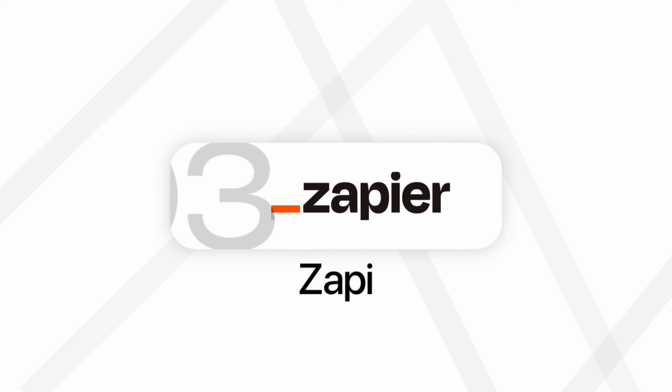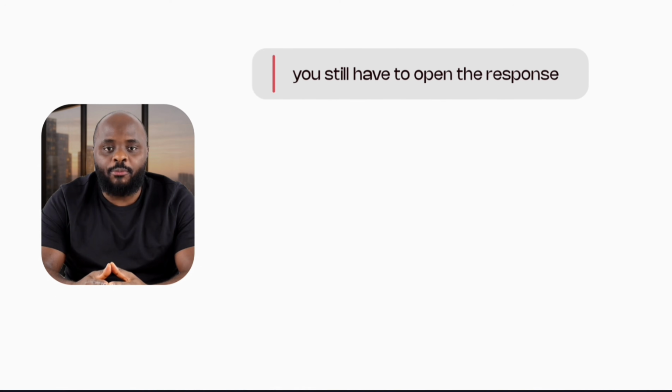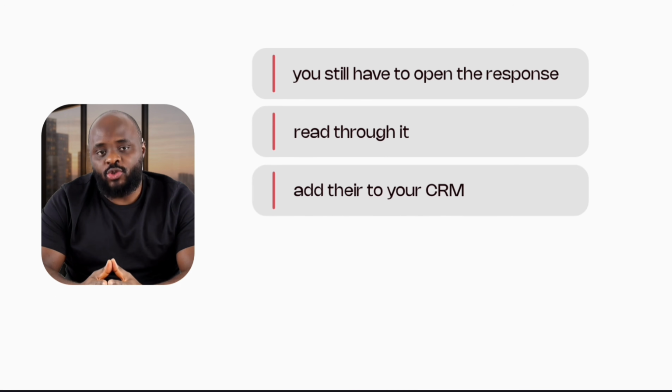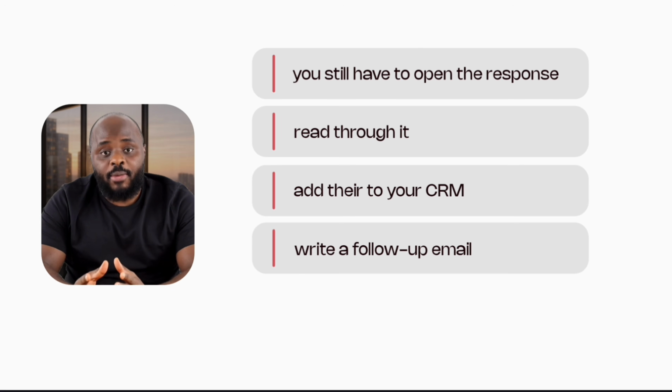Tool number 3 is Zapier. Zapier lets you automate tasks that usually eat up your time every single day. Think about what happens after someone fills out your lead form. You still have to open the response, read through it, add the details to your CRM, write a follow-up email, and send it manually. That's easily 20 to 30 minutes gone.